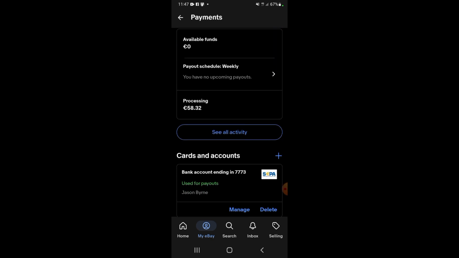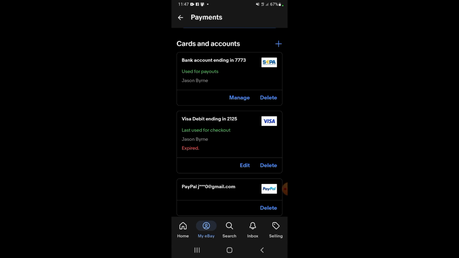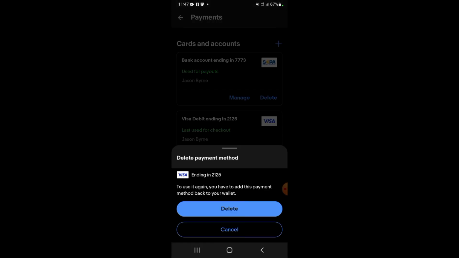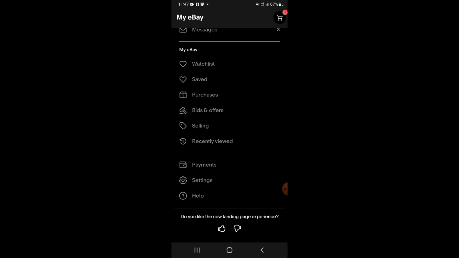So we're going to scroll down, you may not have the first section, and we're going to go down to where it says Cards and Accounts. The first one is my bank account, the second one is an expired card, so I'm going to get rid of that one. Where it says Visa debit card ending in 2125, I'm going to click delete. It's going to ask me if I want to confirm to delete, and I'm going to delete directly from my wallet. And now we've deleted that payment method from eBay, so it's as simple as that.